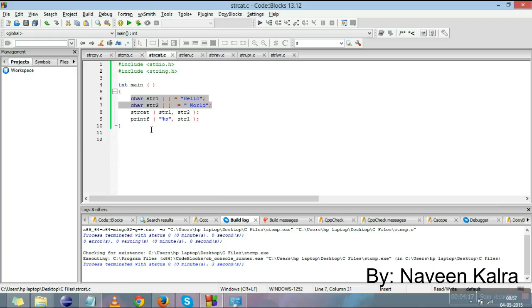Now the next function we will cover is string cat. So in this program we have declared two strings: hello in string 1 and, in string 2, a space and word.